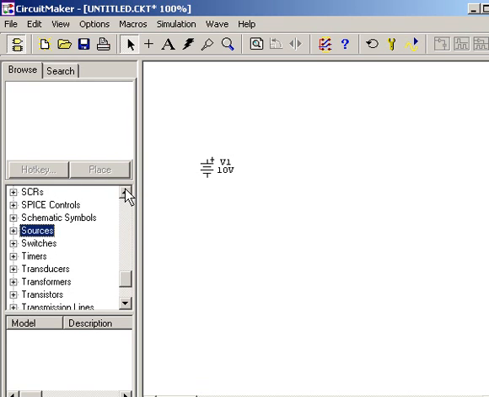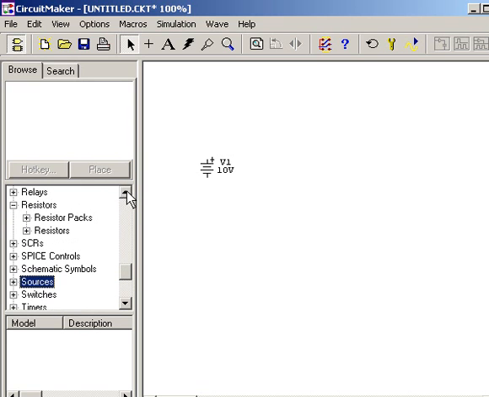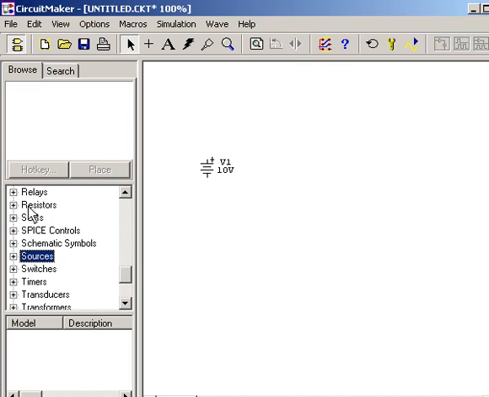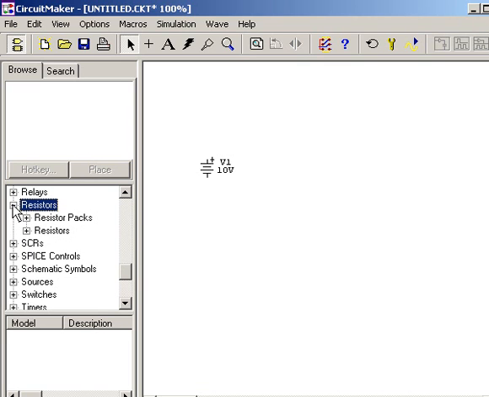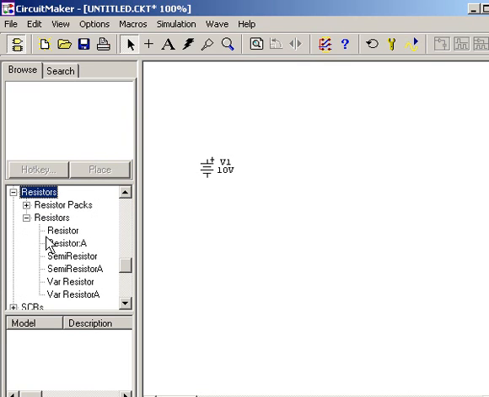And now I want to get two resistors. So I go over to where it says resistor, right here, and then where it says resistors, and then resistor again. Place. And my mouse becomes a resistor, and I click where I want it to go, and bada-bing, it goes there.